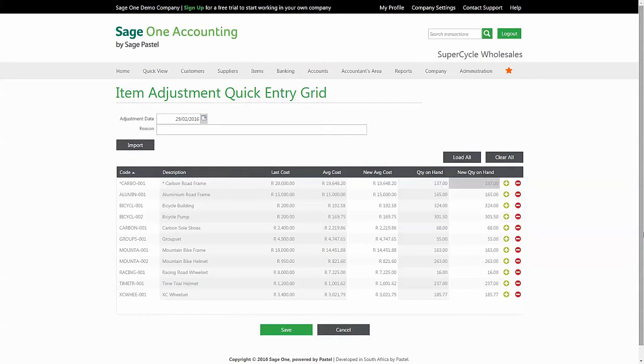If you identify any discrepancies in your item quantities or values, you will need to do an item adjustment. Go to the item adjustment screen and navigate to the quick entry grid. Select the year end as your date and provide a detailed description. Select the item or items that you wish to adjust and update these items to the correct quantity and average cost.